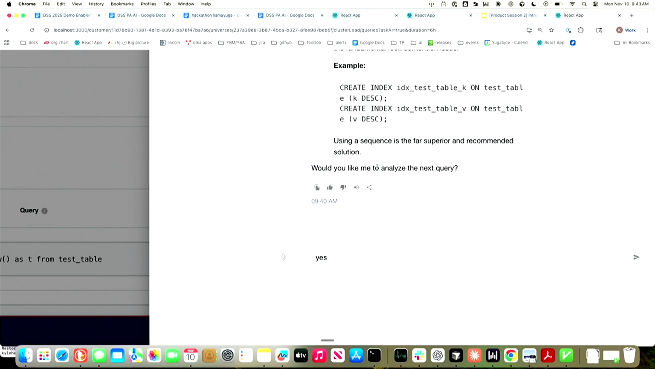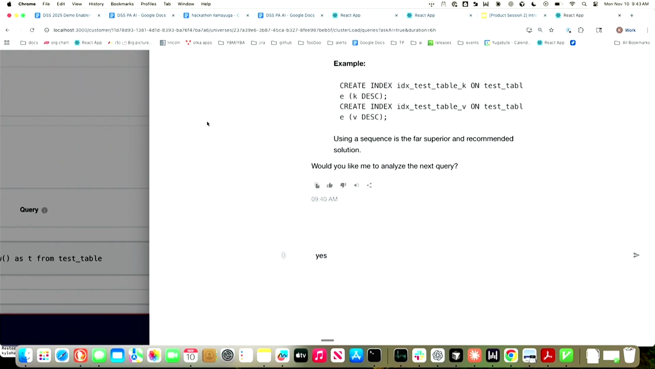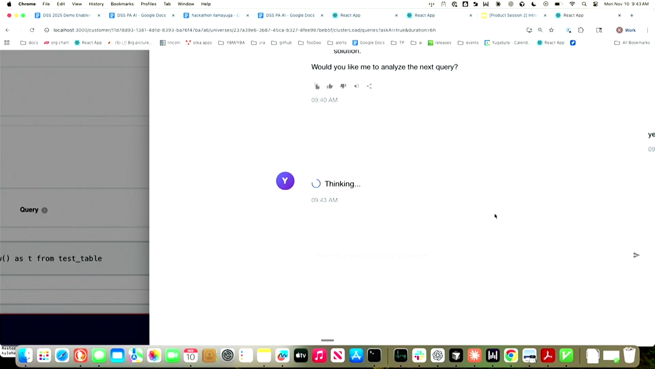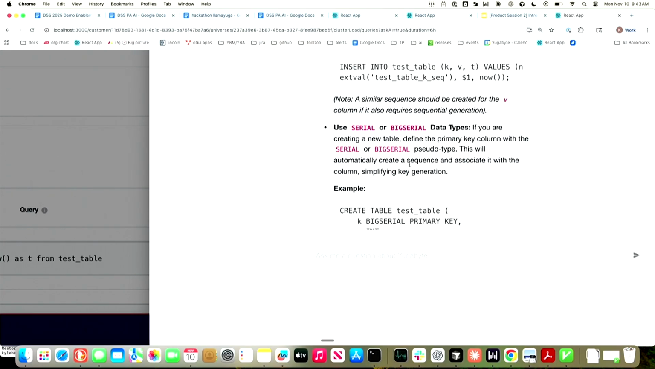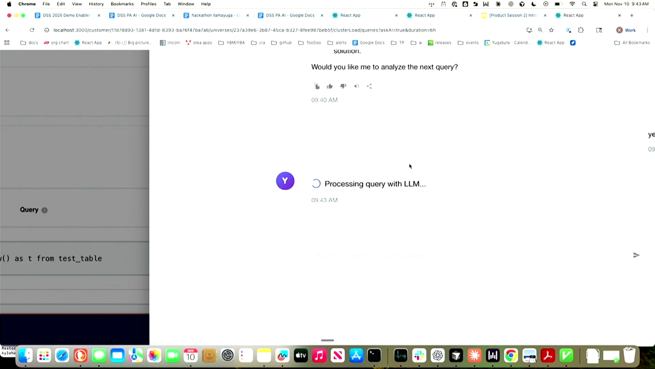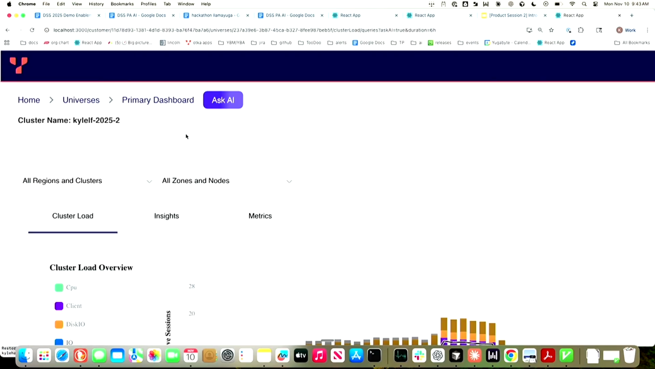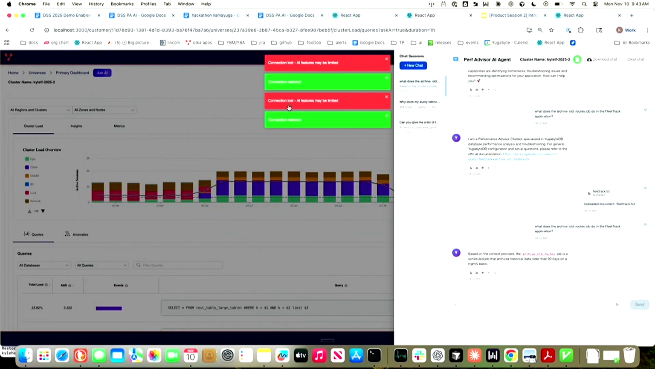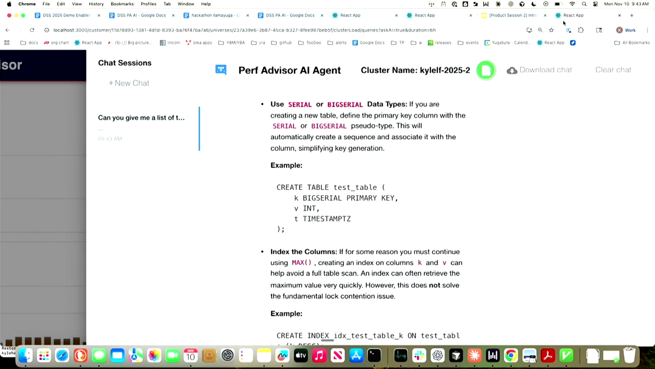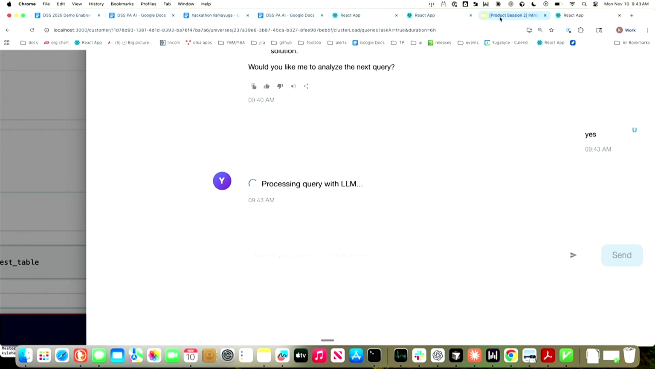So last thing it says is, do you want me to analyze the next query? And this will take a minute. Like, whoops, I haven't even started it. So any questions on what's happening so far? So while it's processing this one, we can look at some previous responses.